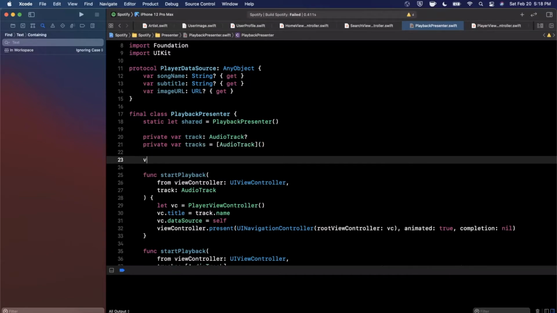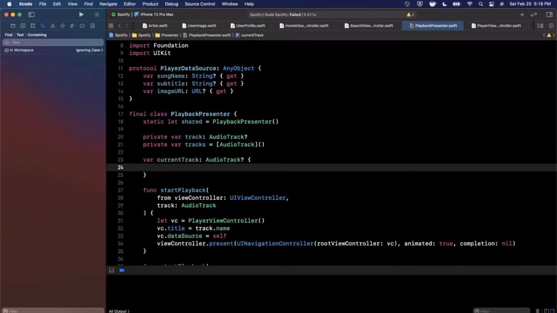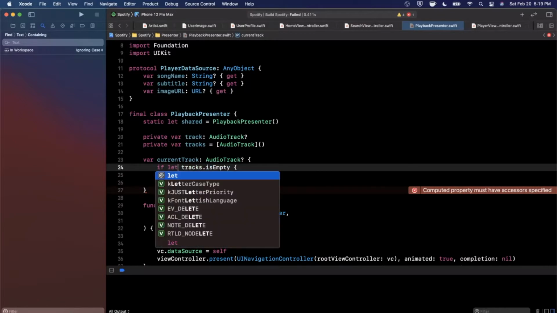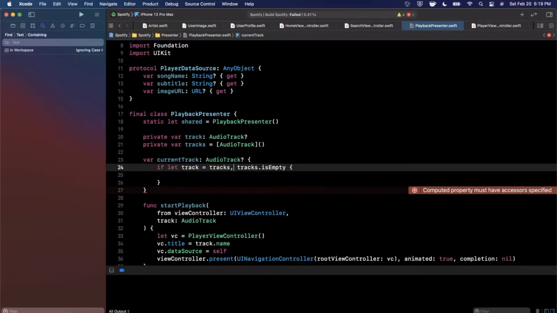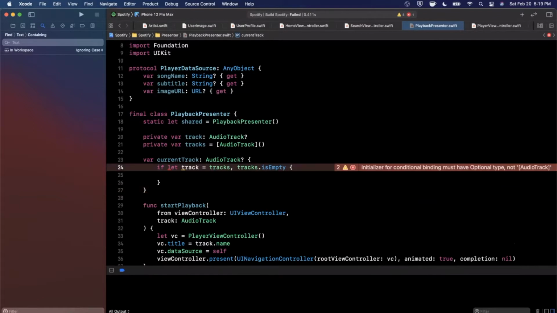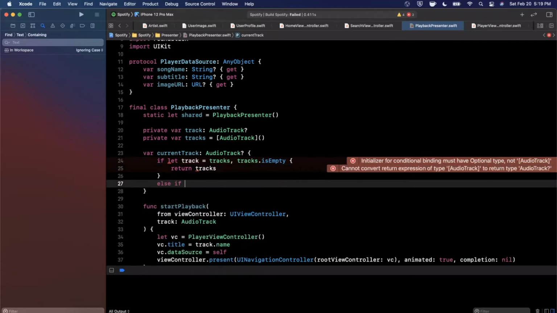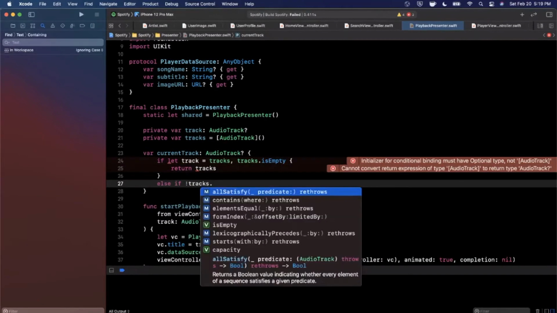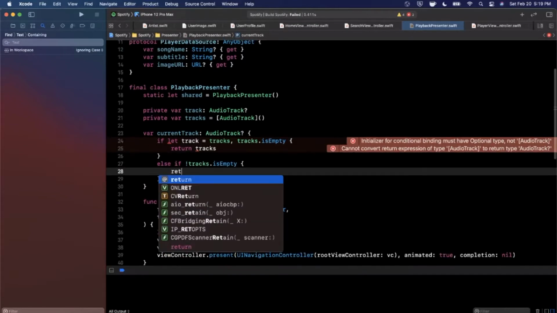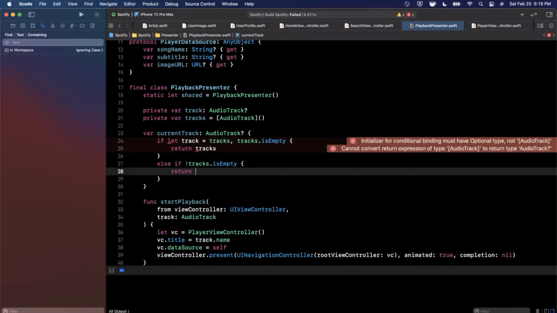And let's see, we're also going to have a computed property that is current track, which is going to return audio track optional. And what we're going to do in here is first say if tracks is empty, and we can unwrap the track that's up above. So we'll say if track equals track and tracks is empty, we're going to return that track. So pretty simple. Otherwise, else if the tracks collection is not empty, we can go ahead and return the first track. So we'll say tracks.first. So pretty simple.